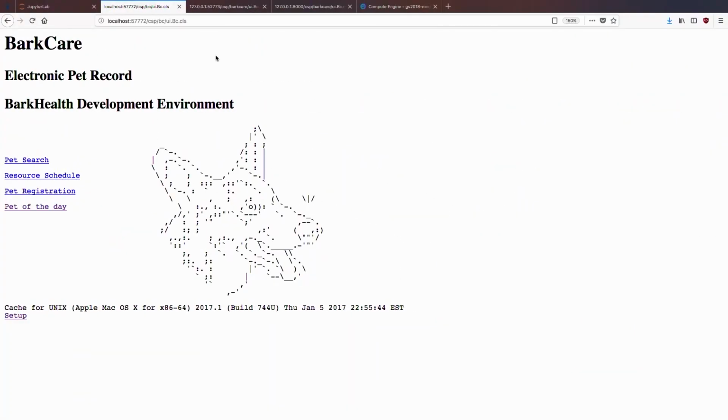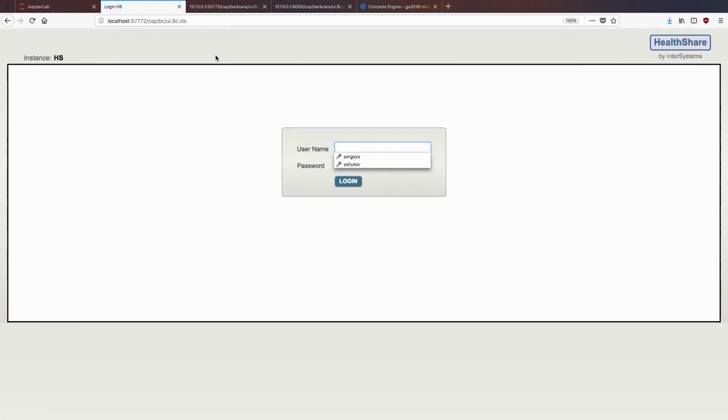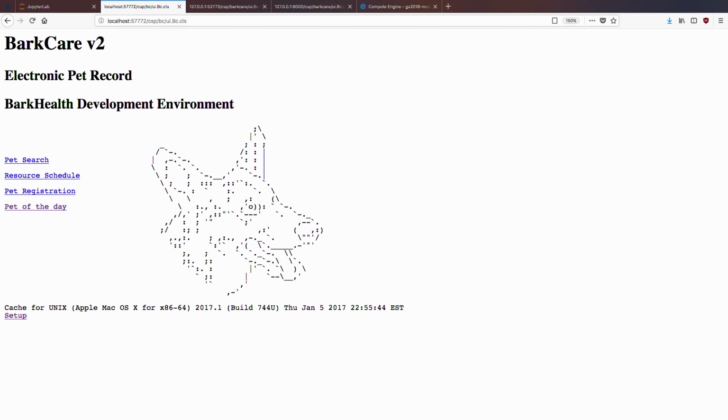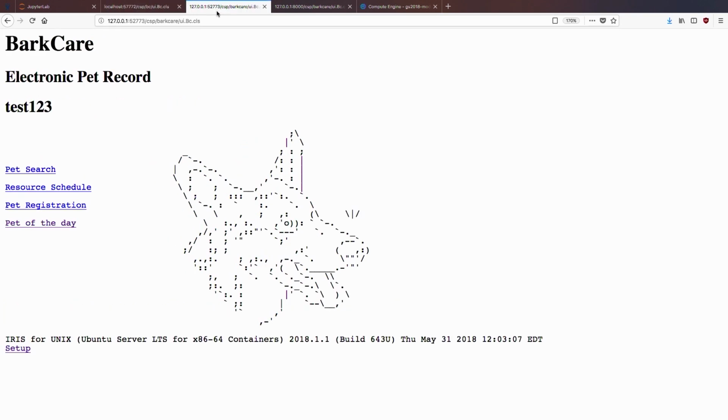I save this. I refresh this page. Well, my session has expired again. So now I have no bug. I have Bark version 2 on my development environment. It's all good. I still have the old version on my test and production environments.